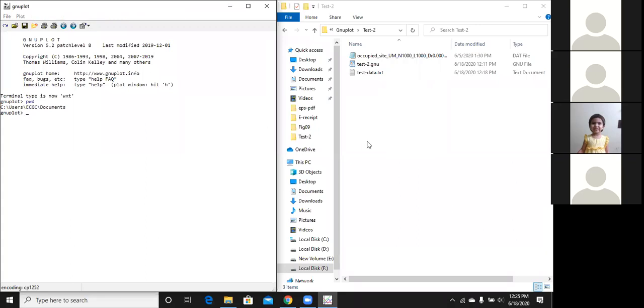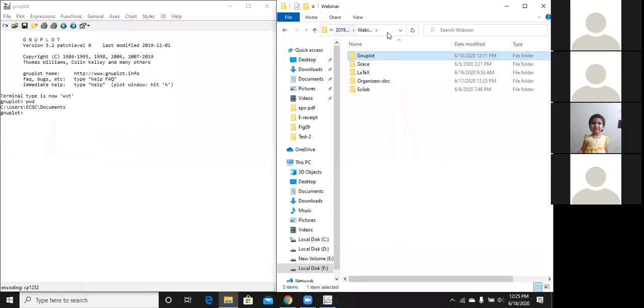So go to the file. Actually, when we type the PWD option, it is showing us the default location where GNU plot will look for the GNU file. Now, when I typed PWD, it is showing that the default path is in the documents, but my folder is in F drive, in this folder webinar GNU plot. So I need to get back to this thing.